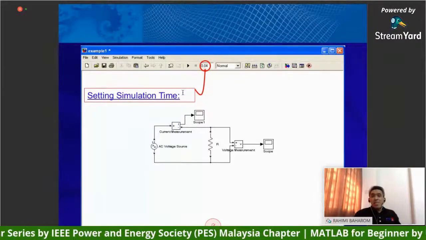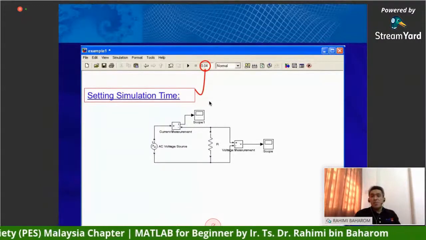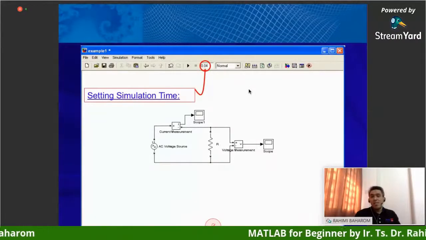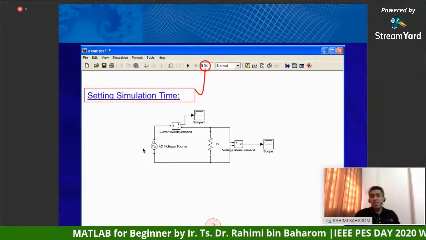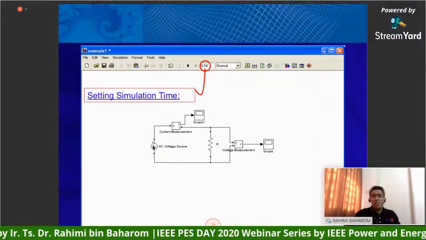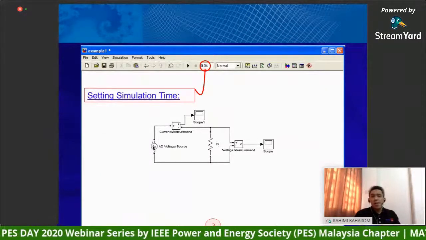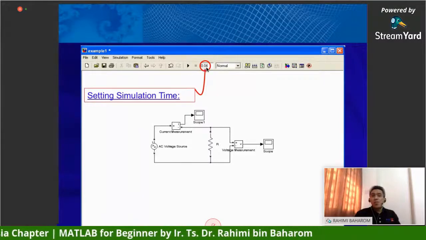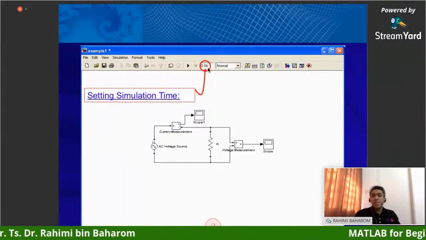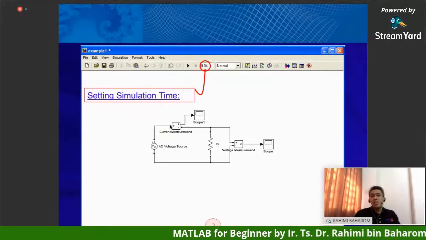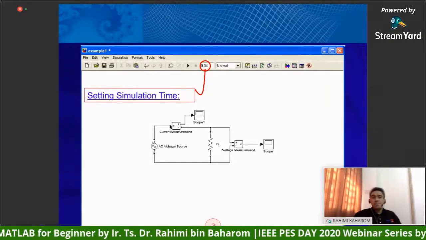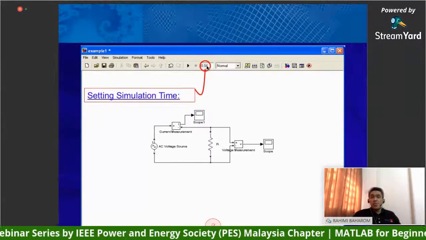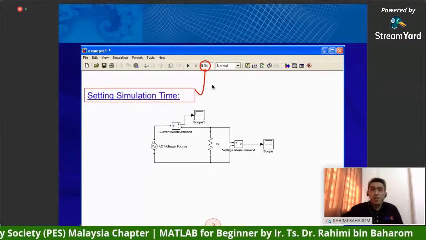Okay, so how to set the simulation time? For example, we want to simulate this circuit for 2 cycles. We have set the frequency of the AC voltage source to 50 Hz, which means 1 cycle equals 0.02 second. For 2 cycles, we have to set the simulation time to 0.04. That means we want to simulate this circuit for 2 full cycles. Just set 0.04 for the simulation time.